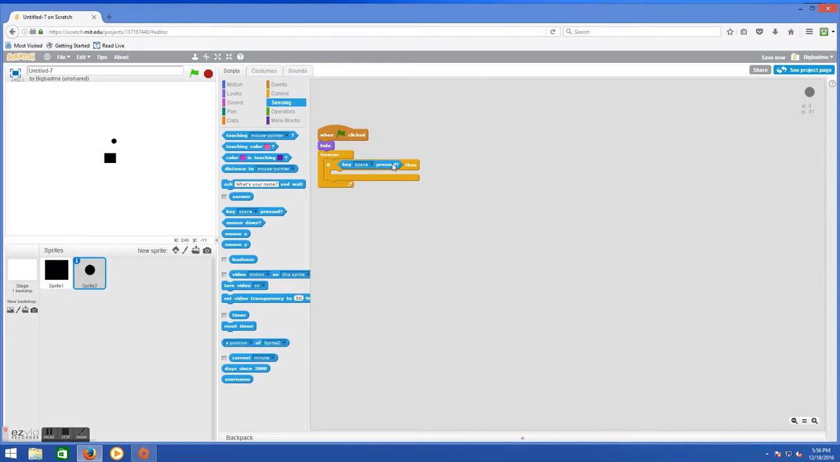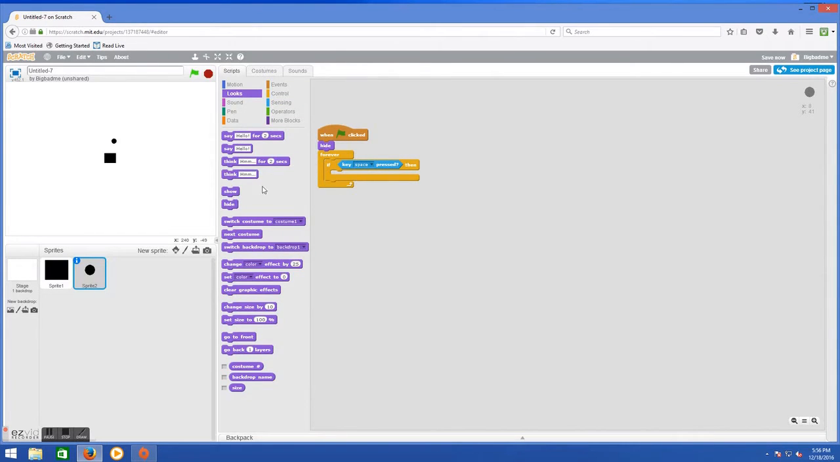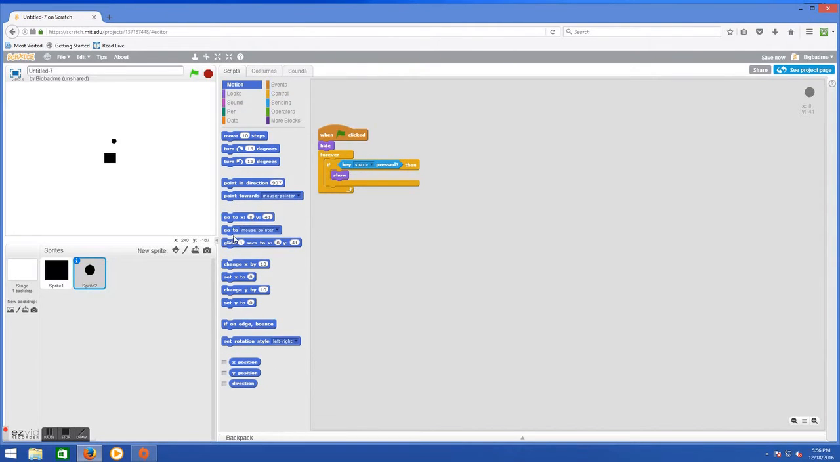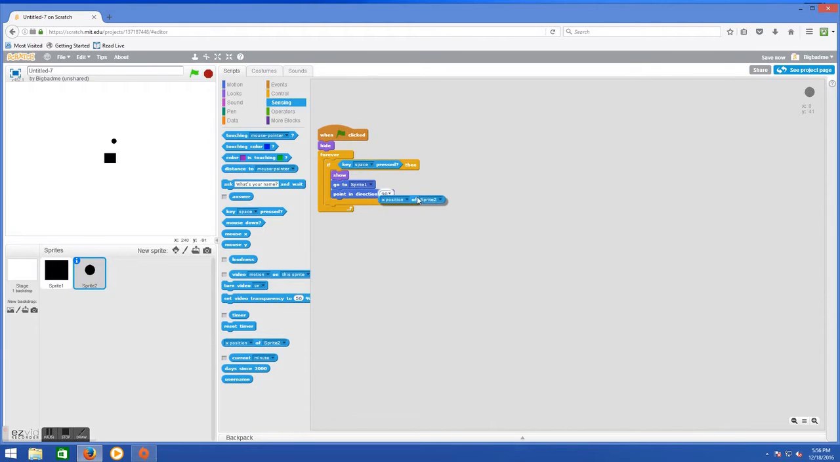Like you could use WASD to shoot in different directions, or you can modify this to whatever you like if you know how to. If key space pressed, we're going to want it to show, because we don't want it to shoot something invisible that does absolutely nothing. We're going to want it to go to the guy that's going to be shooting it, which is sprite 1. And then we're going to want it to point in the direction of sprite 1 as well. So you go point direction of sprite 1, and then we want it to do something.